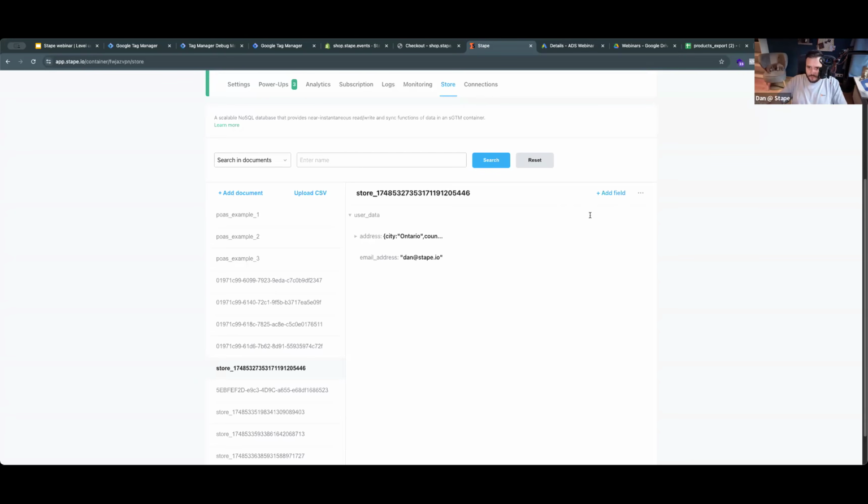How long is data stored in Stape Store? As of right now, it's stored indefinitely. We're not cleaning it up. We are working actively on improving it, so there will be a TTL, time to live, eventually, but right now it's just indefinite. You can delete it manually if you want to.